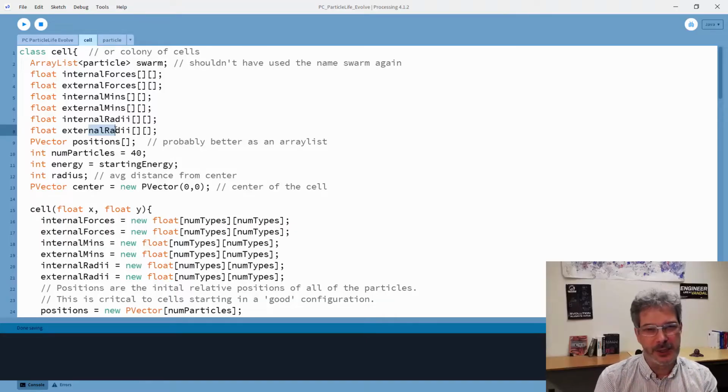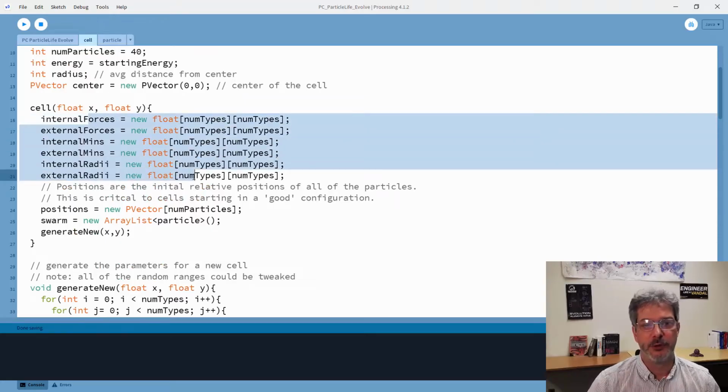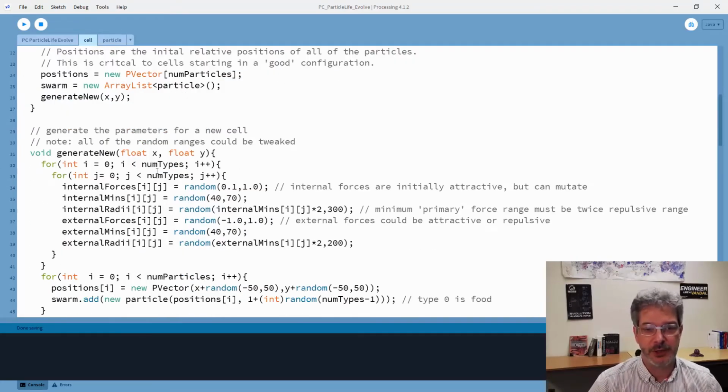And again, if this is a little confusing, watch the previous video on particle life and it'll make a lot more sense. There's an array of the initial positions so that when we create a new set of particles, they can all start in the right initial positions. So a lot of data associated with each cell. A lot of comments that I've thrown in that you can go through, including some information on maybe improving the code. Here we turn those forces into actual tables, and then here's the function to generate new values randomly.